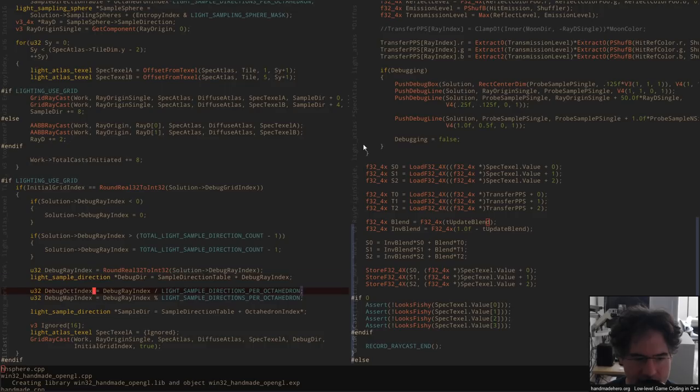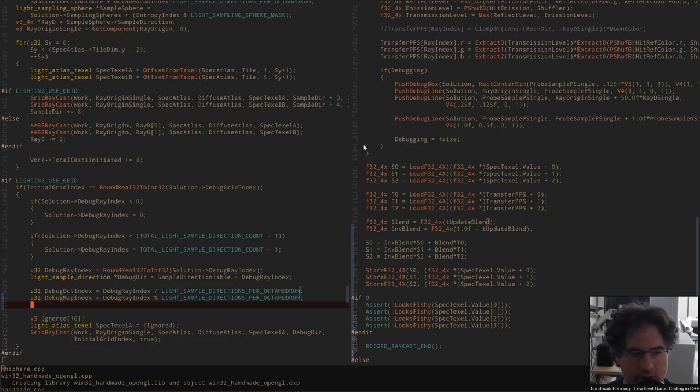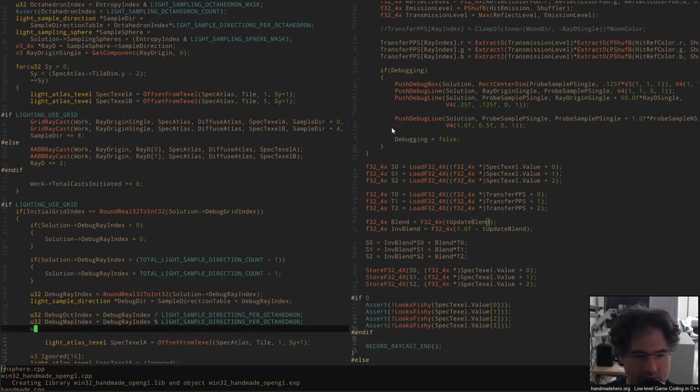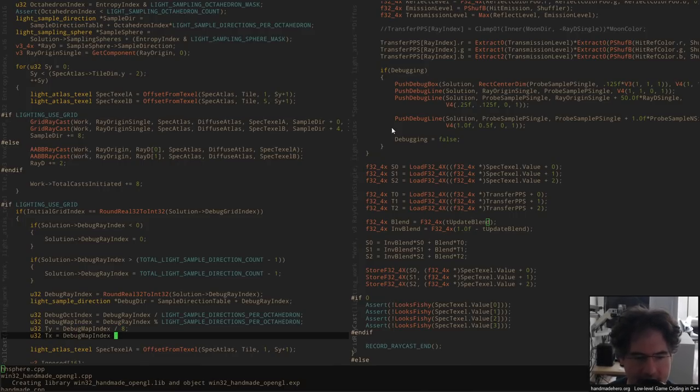So this is which octahedron we were looking in. This is which map we were looking in. Now what we want to know is what direction we think that should have been. You can see here how we were looping through it. We're going through SY, and then for SY, we're going through the texels 1, 2, 3, 4. What we would expect to see here is, if we got the map index, we now need to know what our TX and TY were, and those are found exactly the same way. So the map index divided by 8 would be the Y, and the mod 8 would be the X.